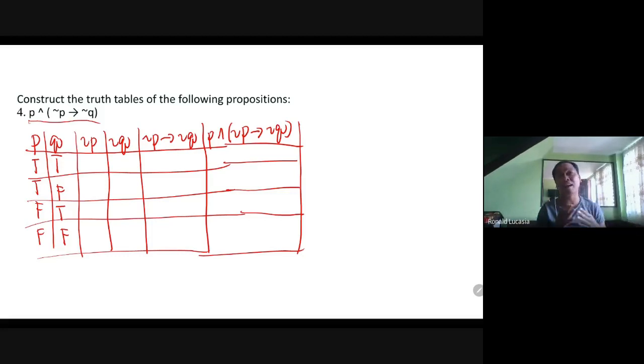May mga magagaling talaga sa truth table na minsan, P and Q lang yung nilalagay, tapos yung dulo na yung tanong. Ako, I must admit, kailangan ko ipakita talaga step by step. Kasi medyo, visual learner ako. Hindi ako auditory. So, I'll have to get first the negation of P. So, this is false, false, true, true. And then, the negation of Q, false, true, false, true.